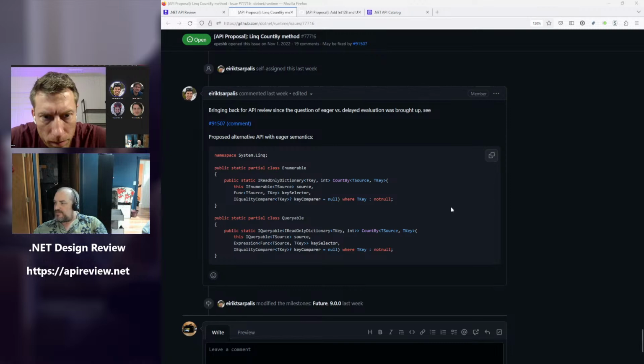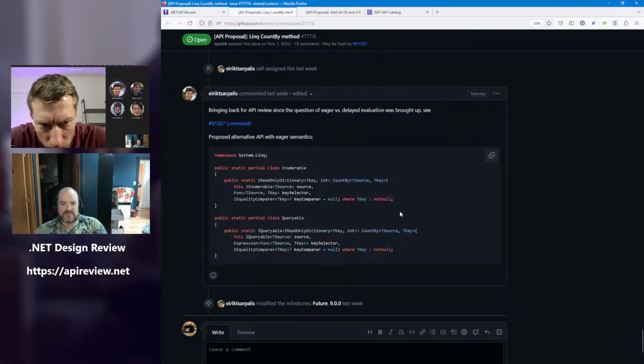Any objections to the return type being an IReadOnlyDictionary versus a concrete type? It depends on what dictionary we return. If you return an actual instance of dictionary, then we should probably just return a dictionary. It will most likely be a dictionary, with the exception of empty sources, where we'd be returning some kind of singleton to avoid allocations.